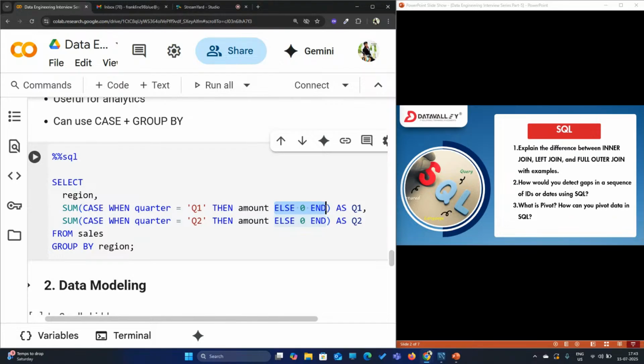Okay, and I'm using an alias as quarter 1, and the same for the second case statement as well. So add all the values. You're going to sum all the values when your quarter is quarter 2, then your amount. So you're going to sum all this amount, and if there is no amount stated, make it else 0 and then end it, and the alias here is quarter 2. So sales is our table, and this is an important thing, you're grouping it by region. Because you're grouping it by region, you're going to get better data insight by pivoting it.